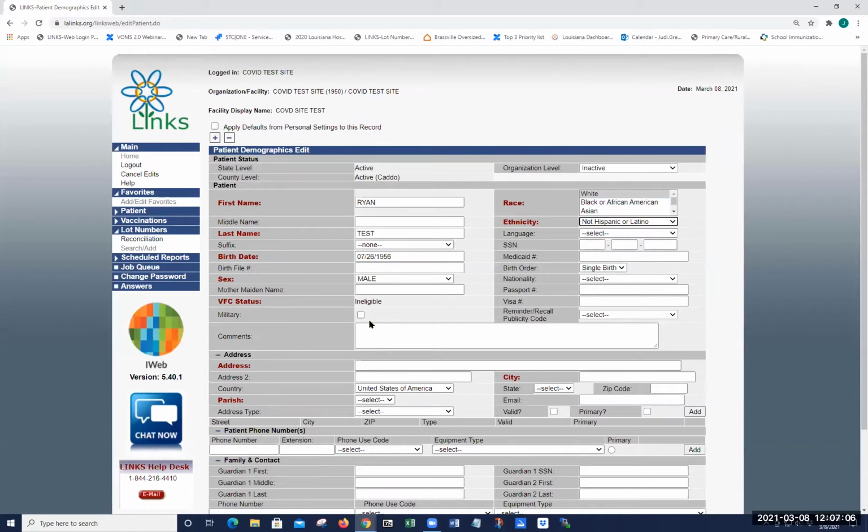This is an older patient, so they're always ineligible for VFC because we're dealing with COVID vaccine mainly, and all these patients are going to be past the VFC age.